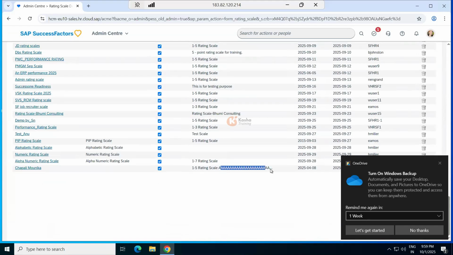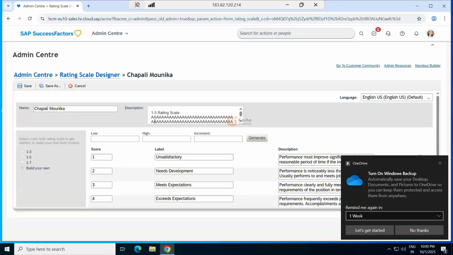So here you can see this dot, dot, dot, right? That means the text is longer here. Obviously, I have just given this A to show you that. So again, let me open that. Let me remove this, whoever has created this. I don't want to trouble that person, and save this again. Now, on the left hand side, you can see the rating scale can be 1 to 3, 1 to 5, and 1 to 7, and build your own.